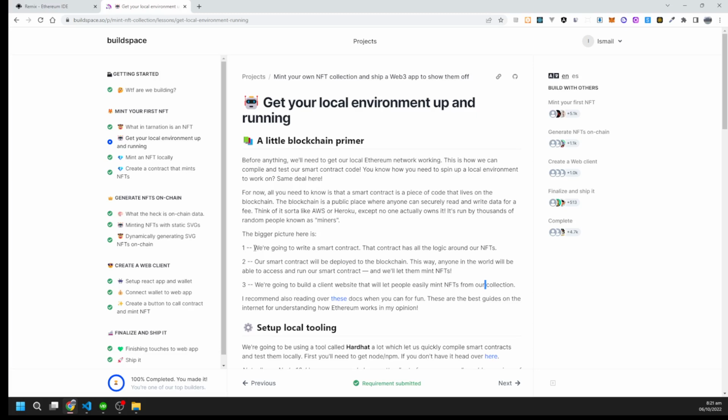In the whole tutorial, we will create a smart contract for NFTs, then deploy it so everyone can mint NFTs using that smart contract, and then create a front end from where the user can mint the NFT from the interface.